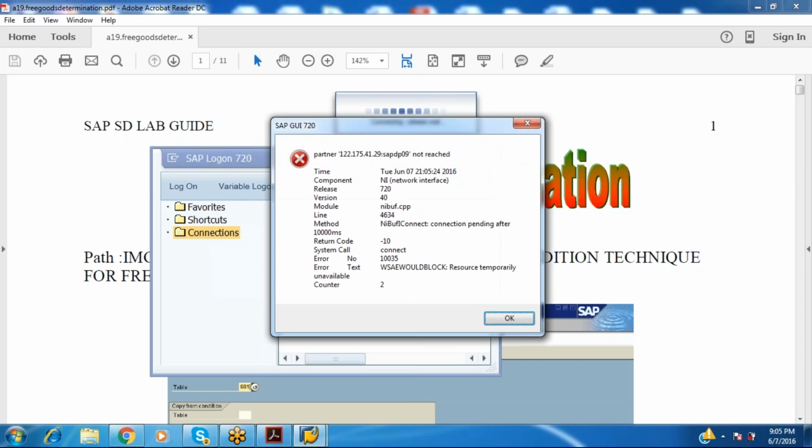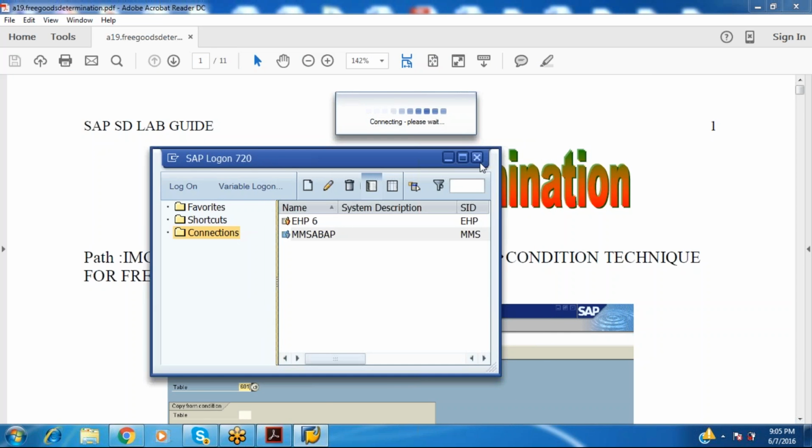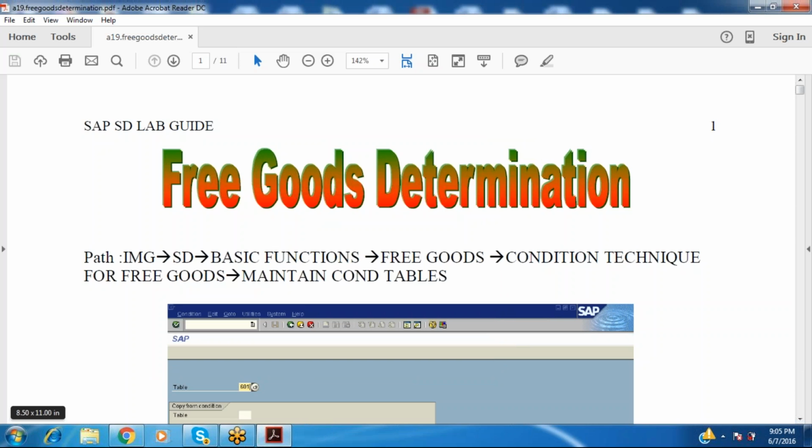I think something is problematic here with the SAP logon. I think the concept is clear for you.